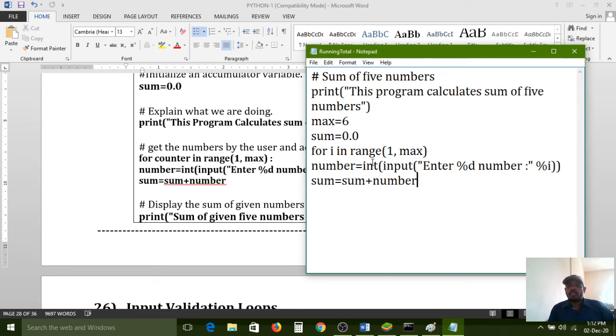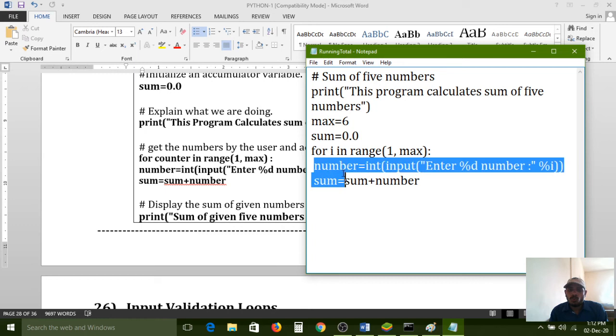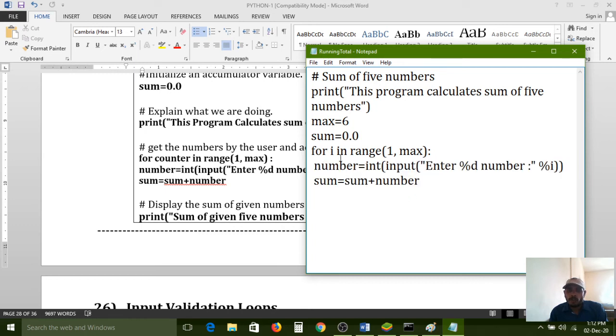Now, 5 elements it can accept. Here one colon symbol must and should be required. Here one indentation space, here also one indentation space, because these two lines are called statements. These two statements belong to the for loop.